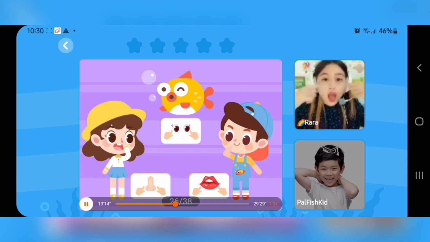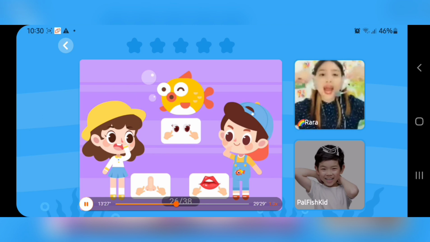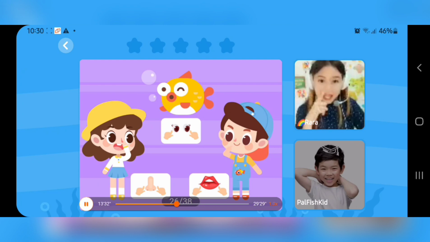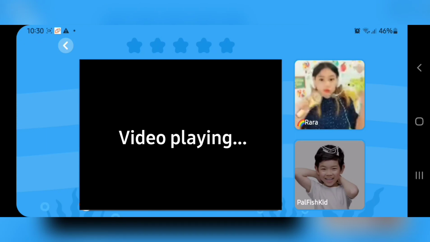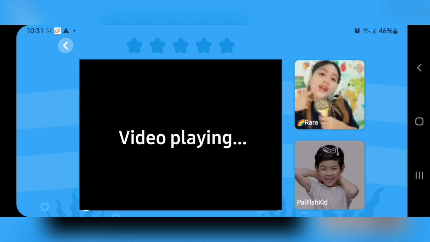Okay, what is this? Eyes. Okay, eyes. Can you say they are eyes? They are eyes. Okay, very good. This is a nose. It is a nose. Next, it is a mouth. One more time. It is a mouth. Okay, good job. It is a mouth. Mouth.